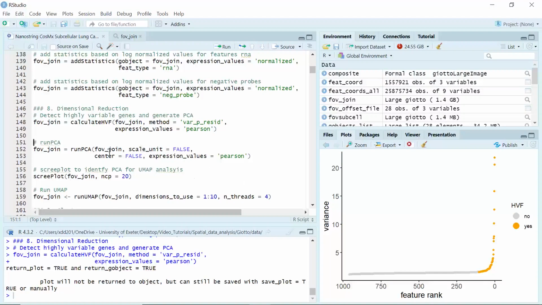So now we can use the highly variable features to perform PCA analysis. You can see here, for both calculate highly variable features and run PCA, we use the value from the Pearson data normalization. Because the Pearson normalization is an improved method for highly variable features identification and PCA analysis. So now we can run PCA.